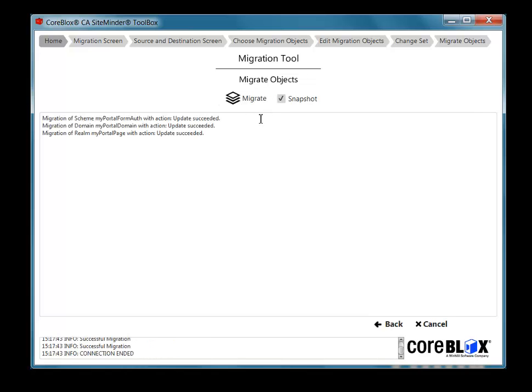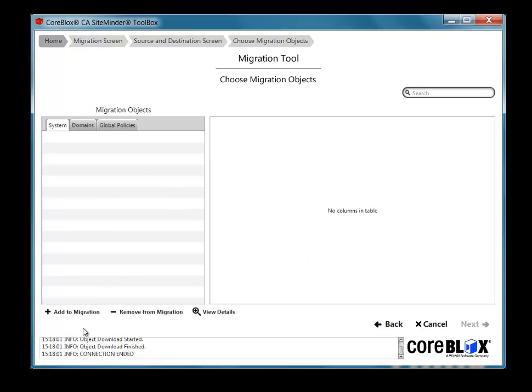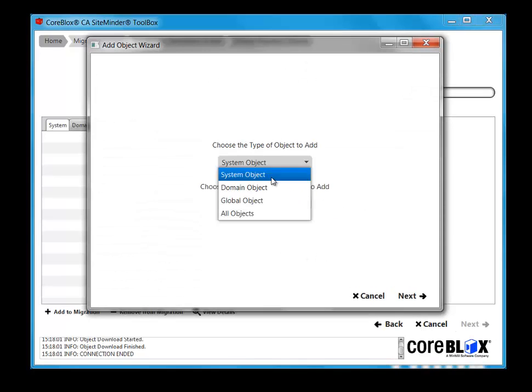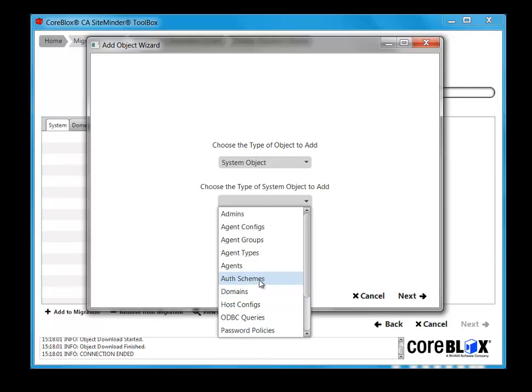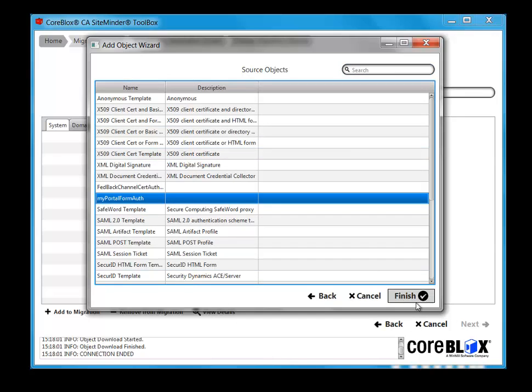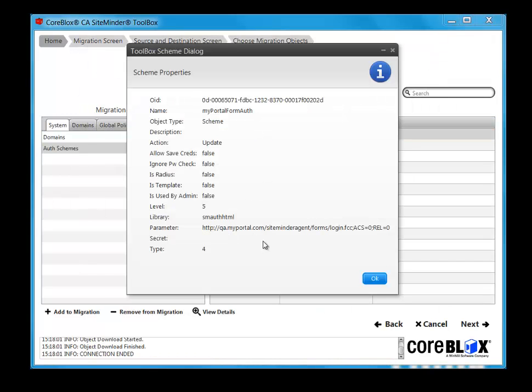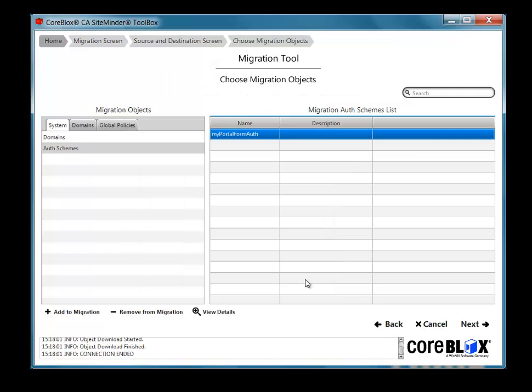All right. Here we see the results of the migration, and they're all success. Now let's go back and take a look at the scheme object in the QA environment and make sure the migration really worked. I'll take a quick peek at the object through the migration tool. This time I'll pick QA as my source. Go through and add, once again, the system object scheme. Here's my object. Take a quick look, and yes, it is in fact QA.